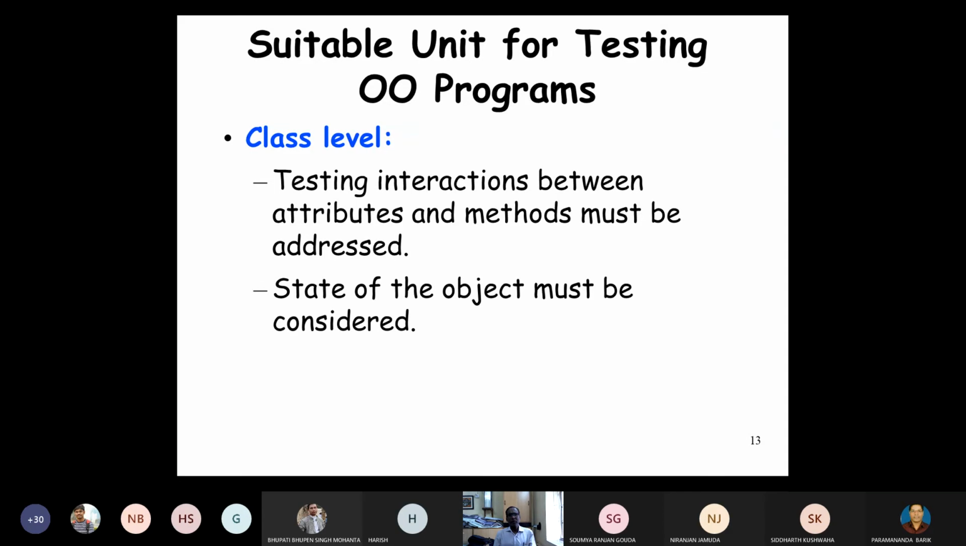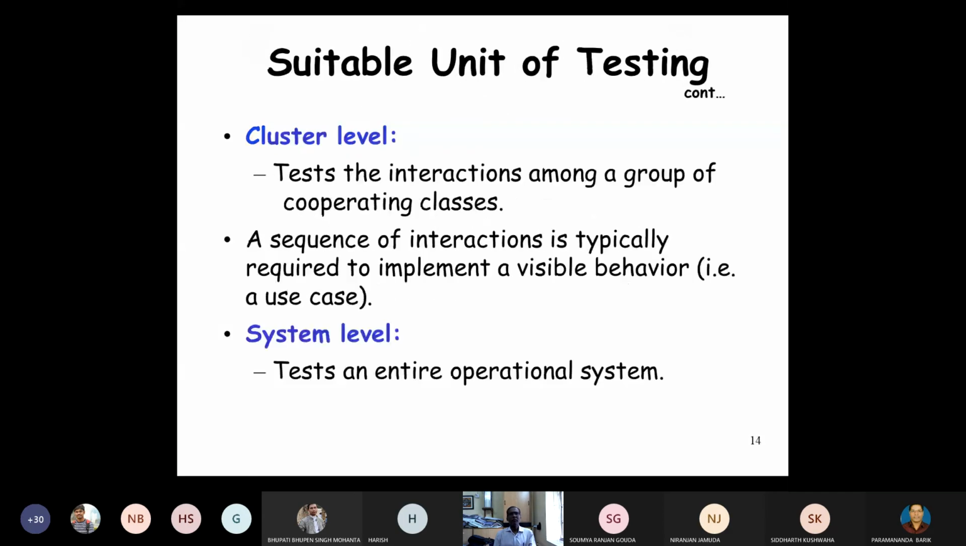Similarly, at class level, we also have to consider the state of the object, in which state the object is, whether it is in working state, idle state, dead state, or initial state, whatever that may be. While performing class level testing, the state of the object must be considered.